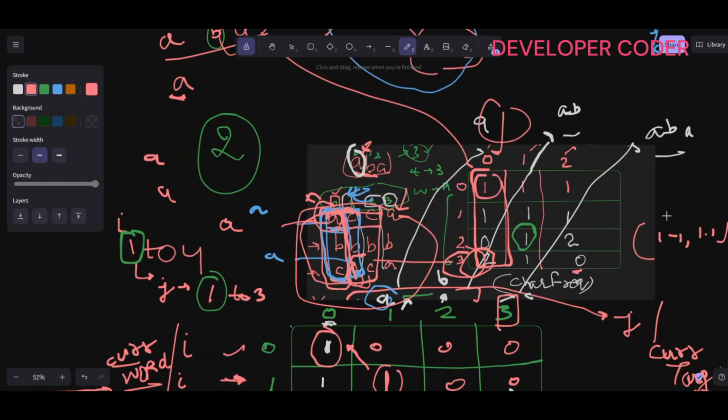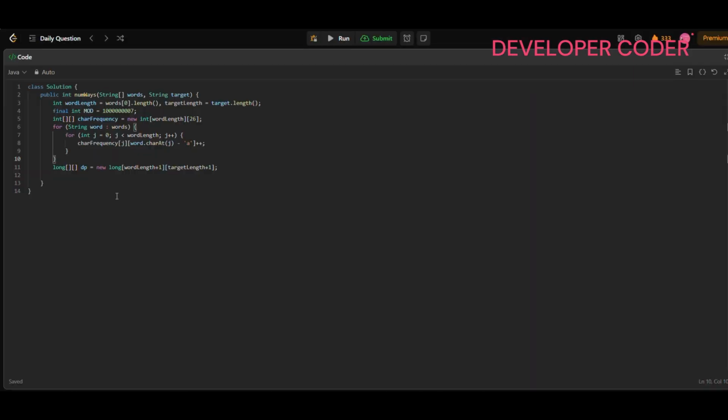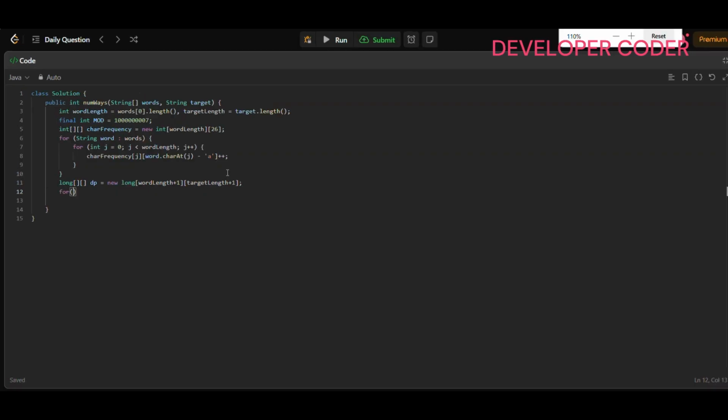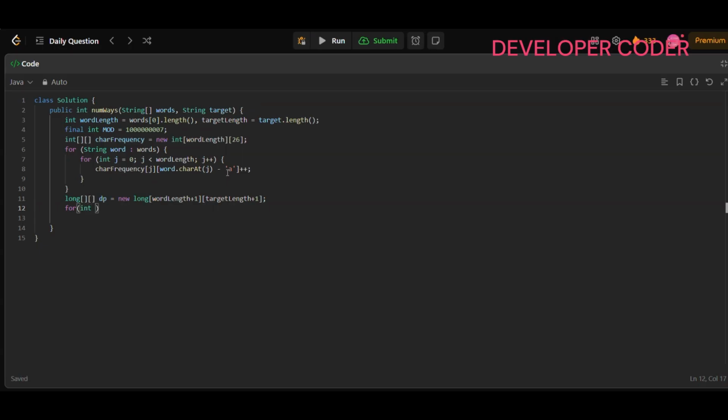Now let's write the code part of this and see. Here we created this, we have initialized a dp table. Base case: one way to form an empty target string. Now from here, run one loop. Let me zoom in: for int curWord equal to 0, curWord less than or equal to word length.